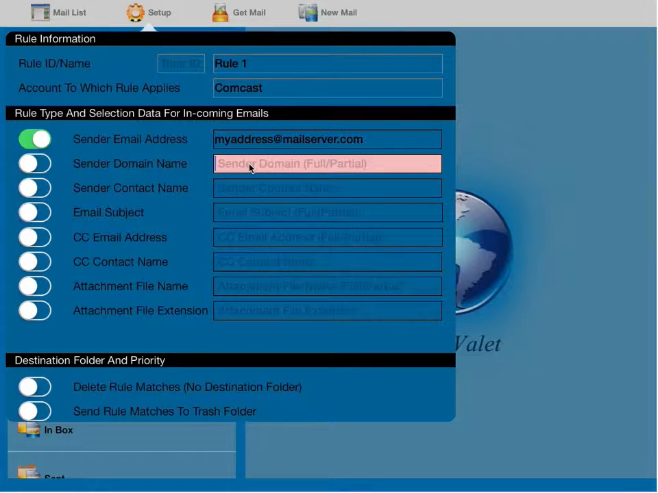Let me also mention in passing, talking about the sender domain name, we may want to focus on just the domain rather than a specific address. We might want to say that we want to have this rule match on any emails that come in with a sender from a particular domain. So we could just say mailserver.com, for example.